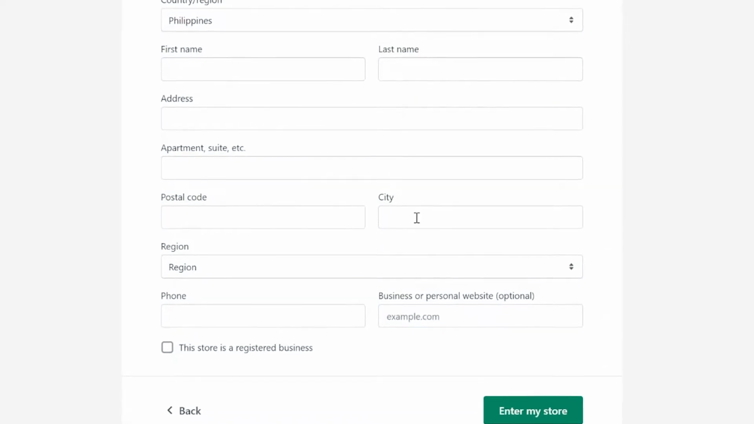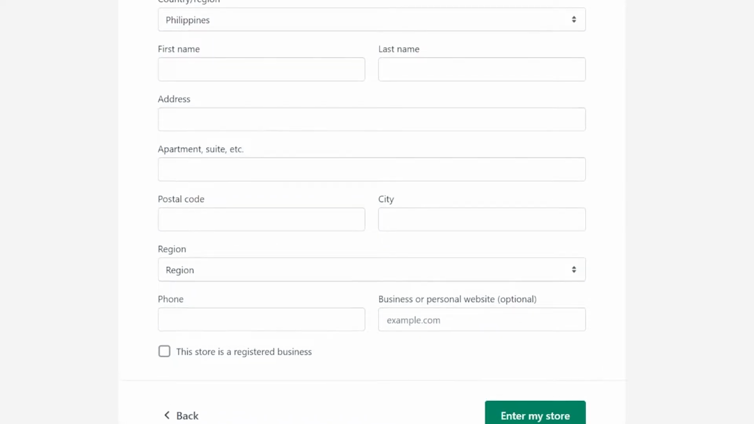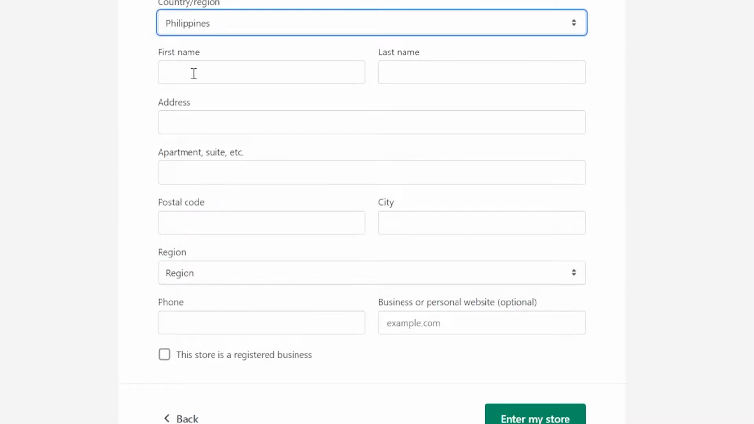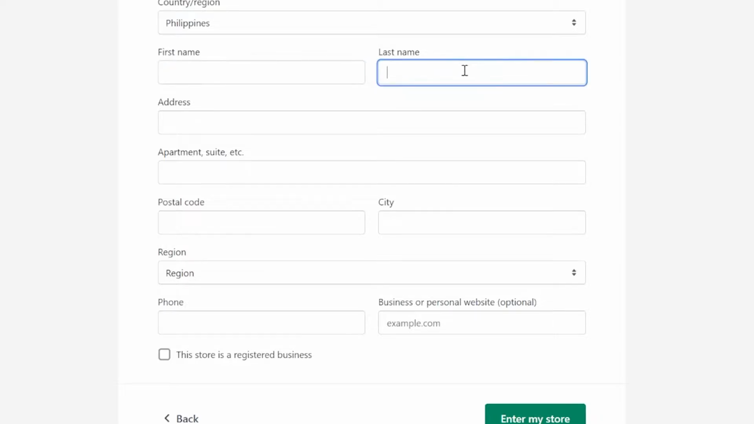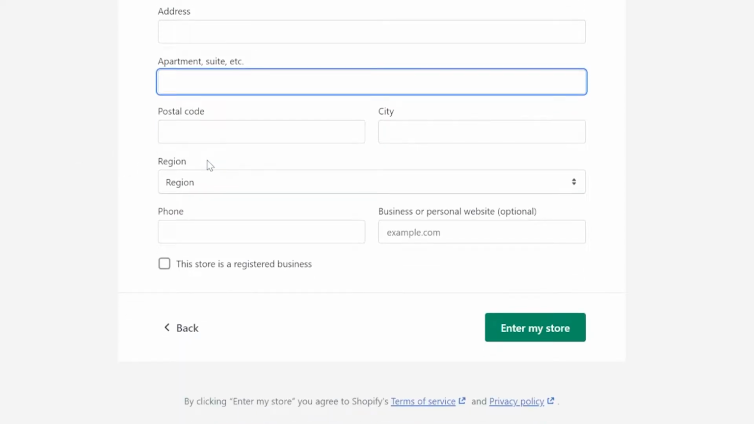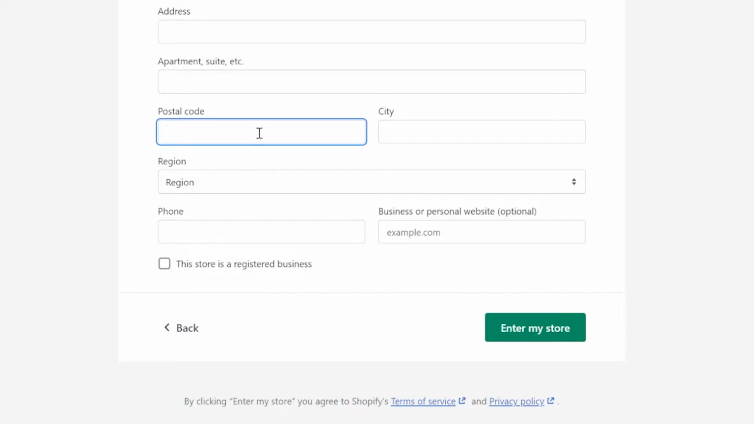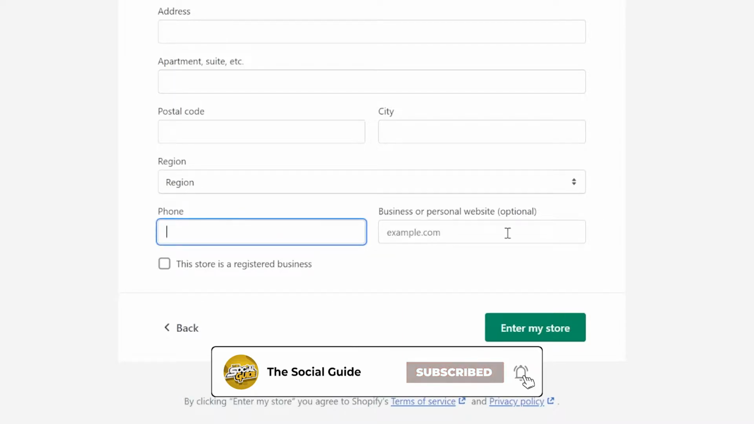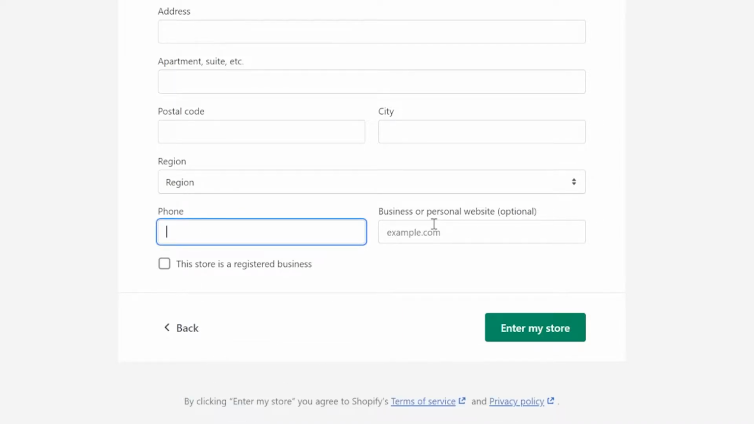Click on next. And then right here, you should add your address so that you can get paid. The first one is your country, and then your first name, your last name, your address, your apartment, suite, etc., your postal code, your city, your region, and then your phone number. You may also add in your business or personal website, but do take note that this is just optional.